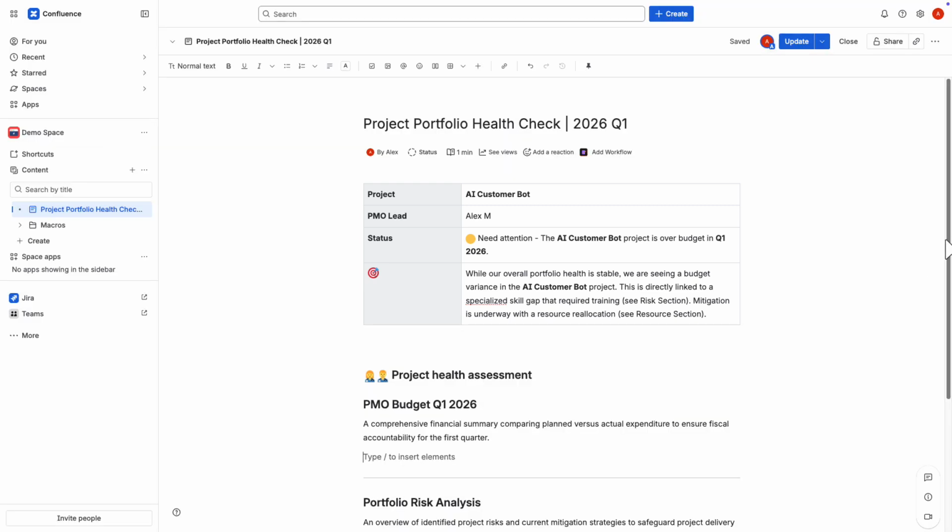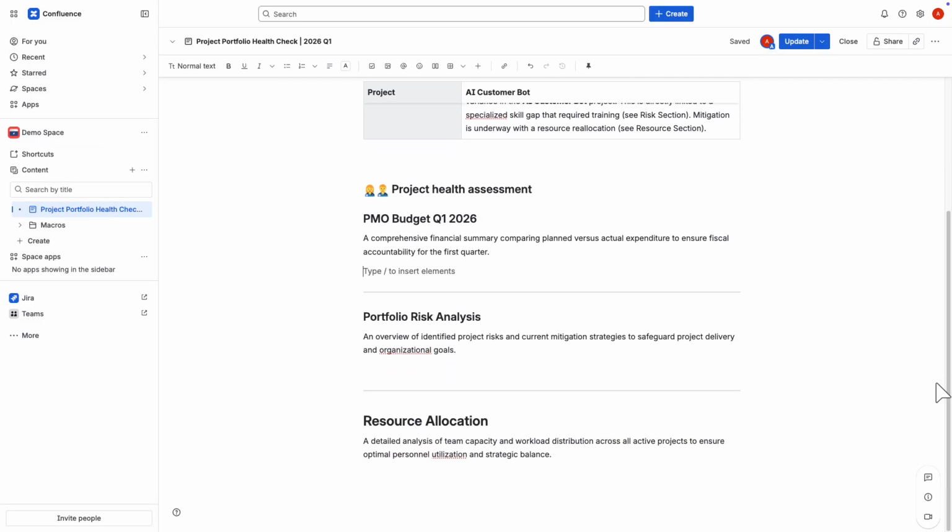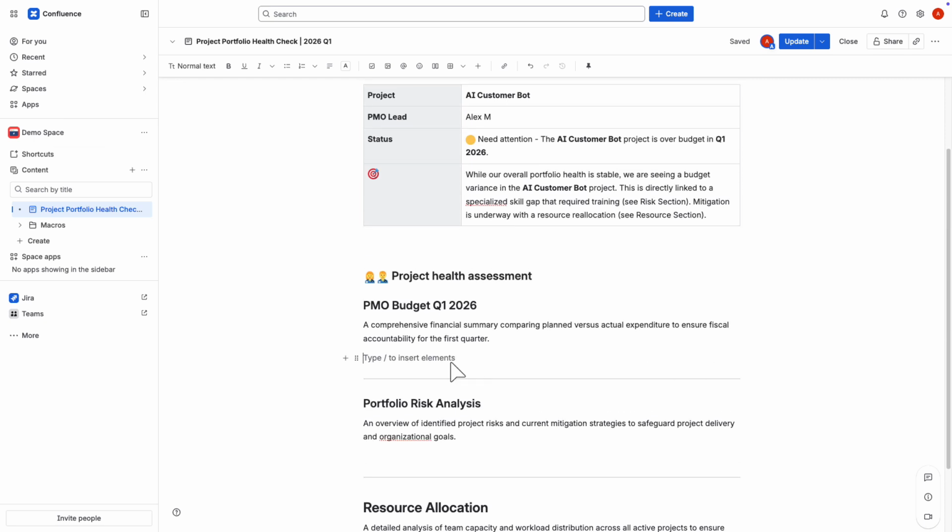In this video, you'll see how Alex uses the advanced table viewer macro to import Excel data from 3 departmental data sources into a single Confluence report to present the project's overall health. Alex first starts with the project budget report.